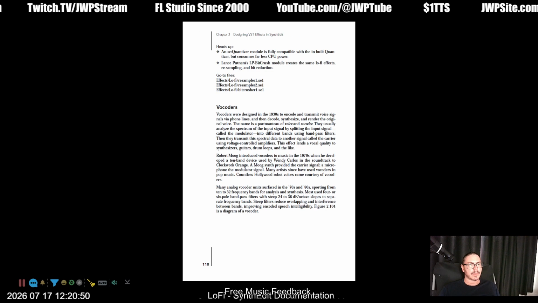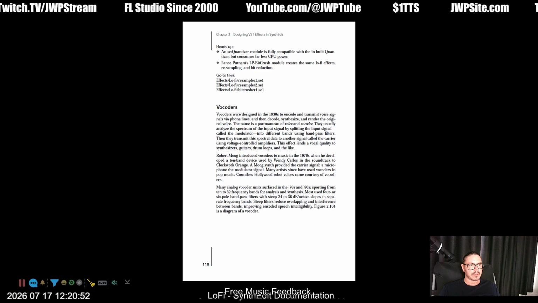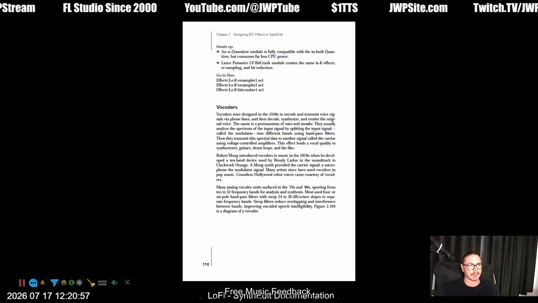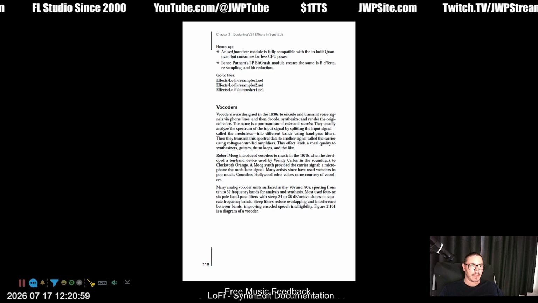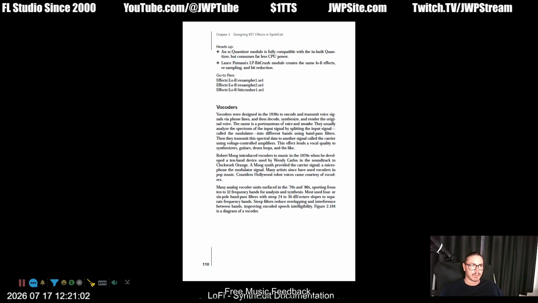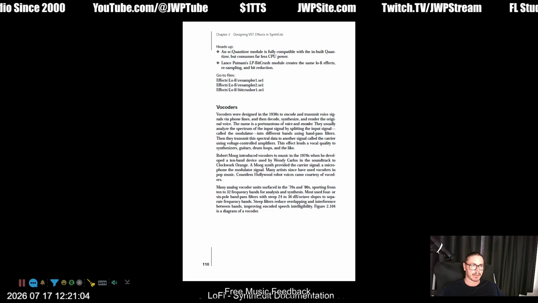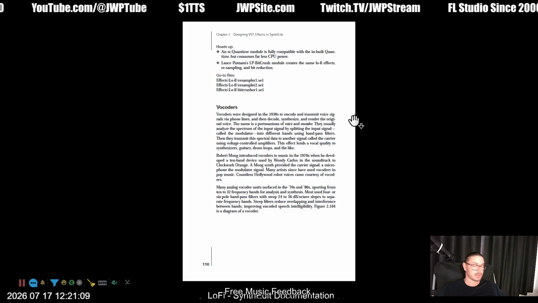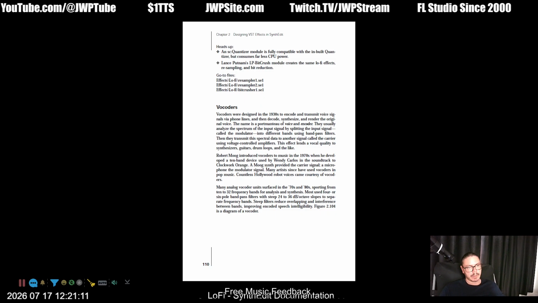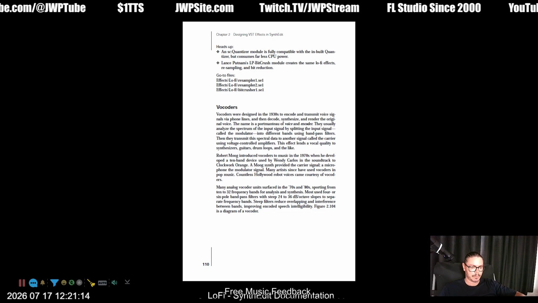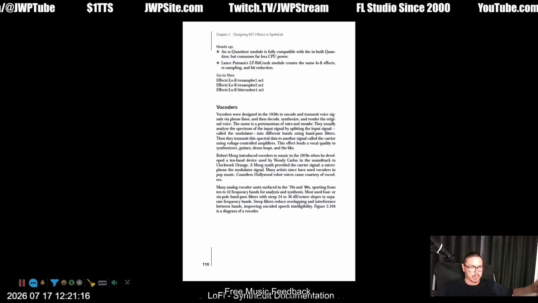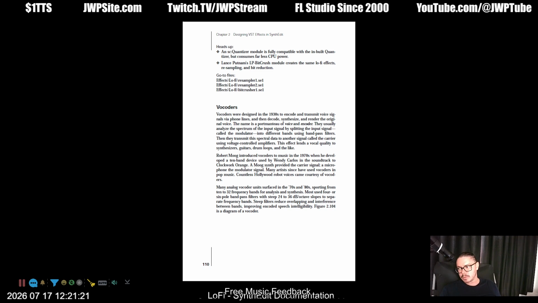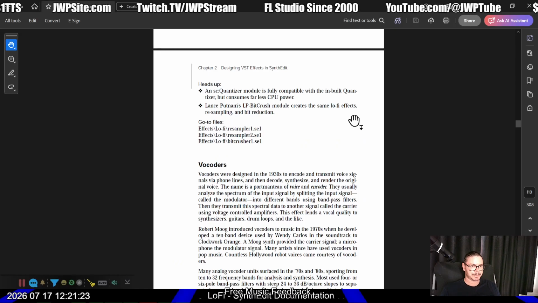Heads up, an SC quantizer module is fully capable with the inbuilt quantizer, but consumes far less CPU power. Let's putnam's low-pass bit crush module creates the same lo-fi effects, resampling, and bit reduction. So then it says go to files, resampler 1, 2, and bit crusher 1. I will specifically be looking at resampler 2 and bit crusher 1.